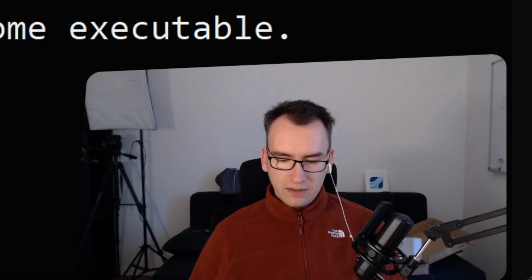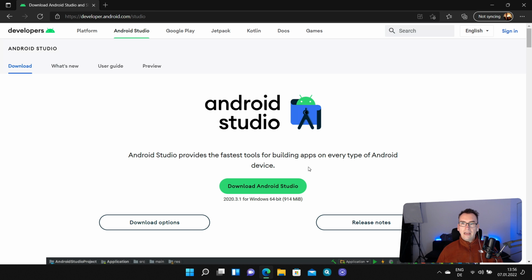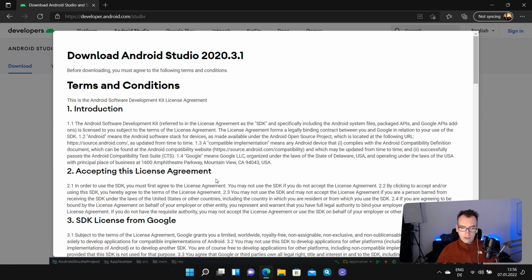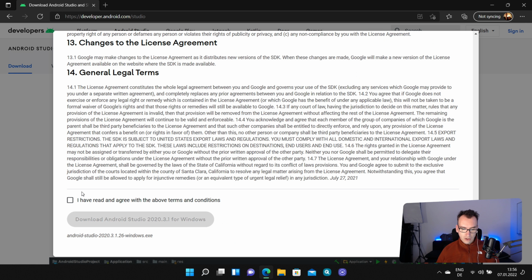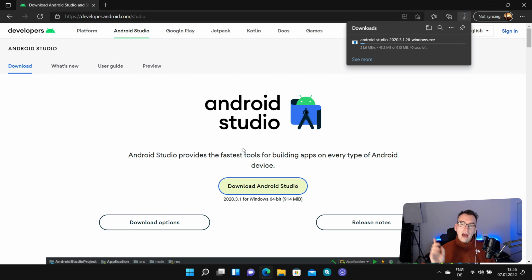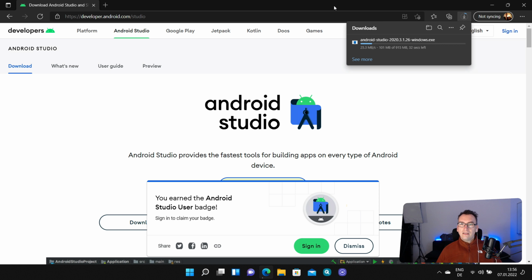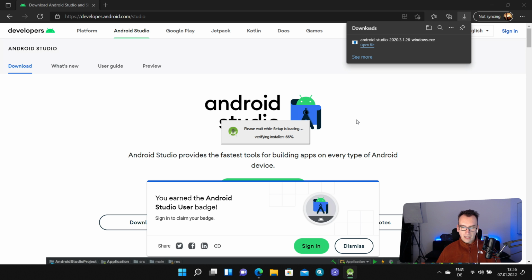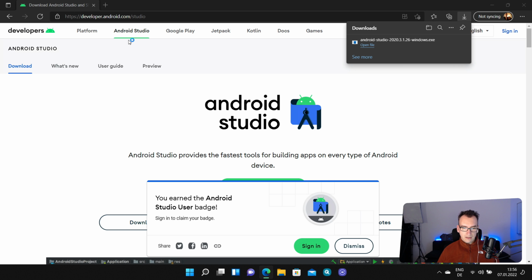All right, so how do we install Android Studio now? We get Android Studio if we go to developer.android.com. Here we can download Android Studio. Read the terms and conditions, and if you agree, you press that and download the whole thing. As you can see, it takes a second. After the download, if I open up the file, we get the downloader and installer.